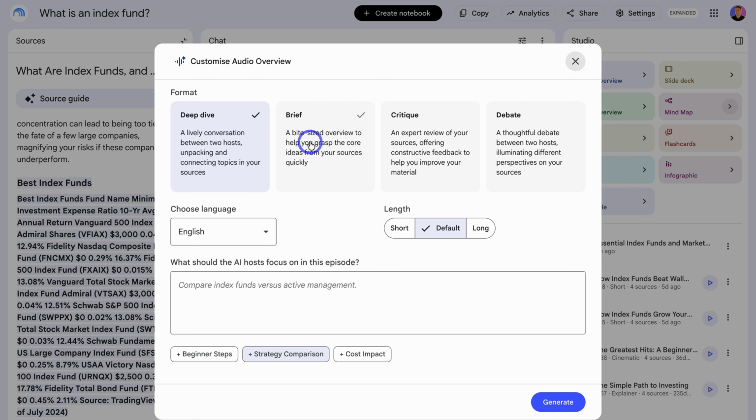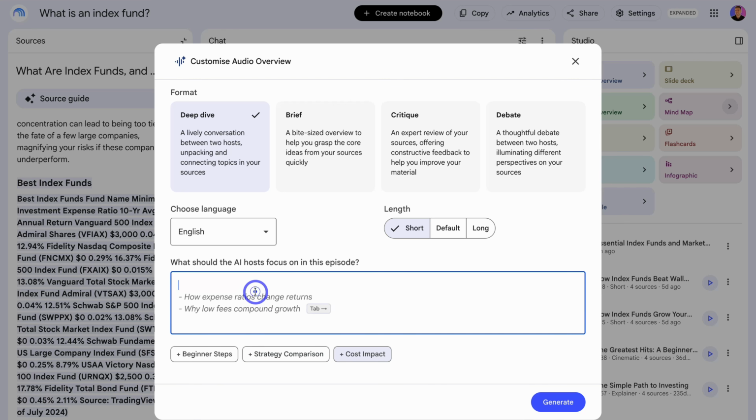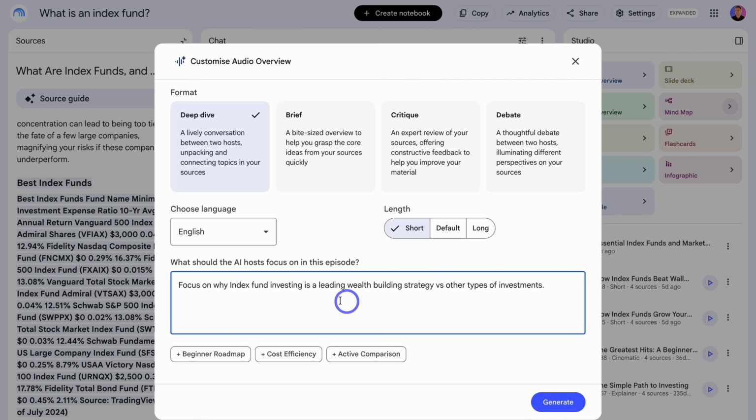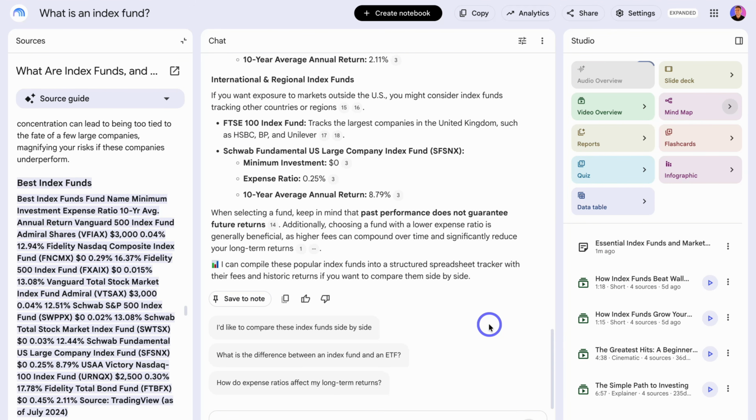Here we have a deep dive, brief, critique, and debate. I'm going to keep deep dive selected, choose your language, see the different options down here. Length, I'm going to select short, and then down here we can add what we want the AI host to focus on in this episode. I'm going to add, focus on why index fund investing is a leading wealth building strategy versus other types of investments. Let's go ahead and generate this audio. Give Gemini a moment to generate that audio. This could take a few minutes, so we need to be a bit patient.